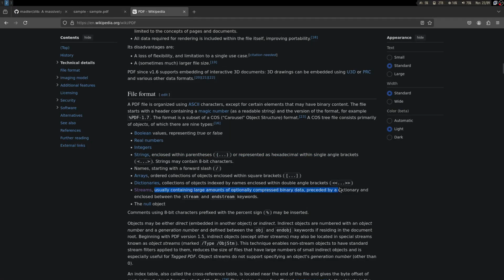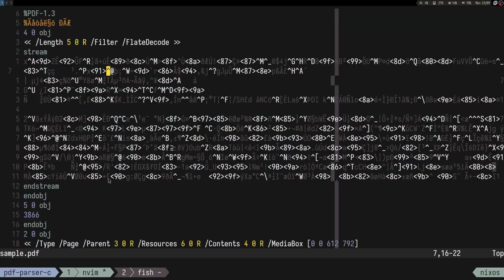But here it says usually large amount of data, so that sounds like images to me from what I can hear. So yeah, I guess images in PDF files would be next.